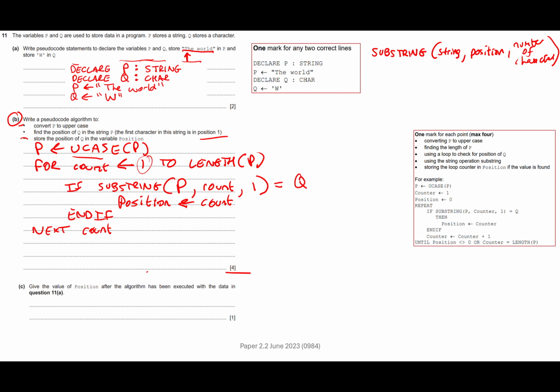Let's have a little look at the mark scheme. So converting P to uppercase, we've done that. We've found the length of P to get our loop going, so we've done that there. We're using a loop to check the position of Q. We've done that here. We've done that, and use the string operation substring. We've done that, and storing the loop counter in position if the value is found. So we've done plenty to get all of the marks for that.